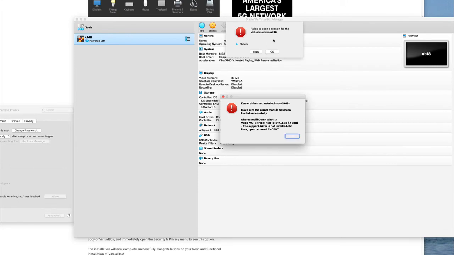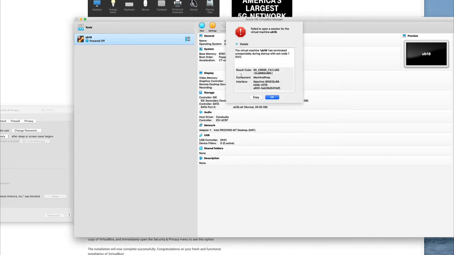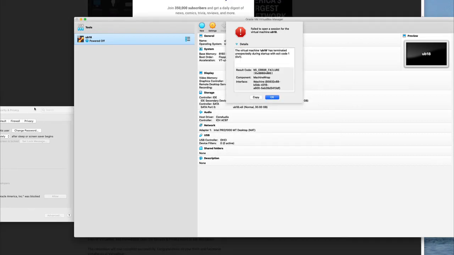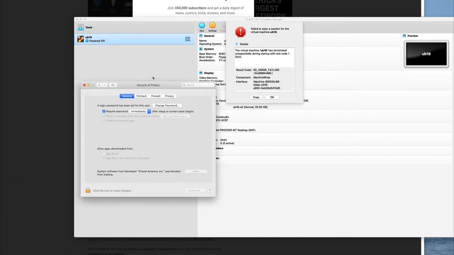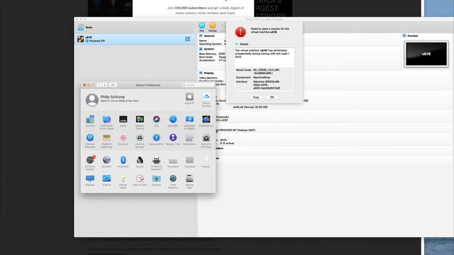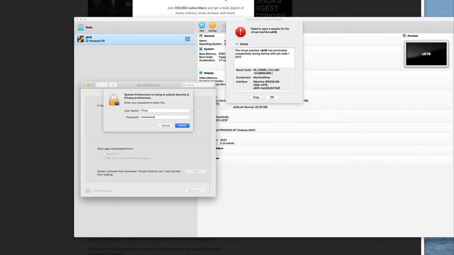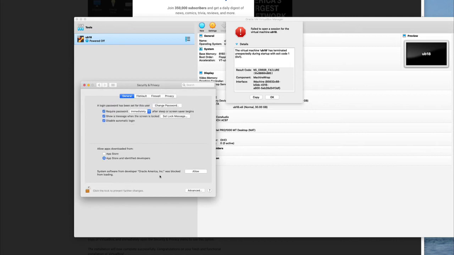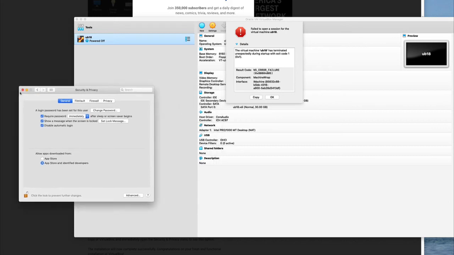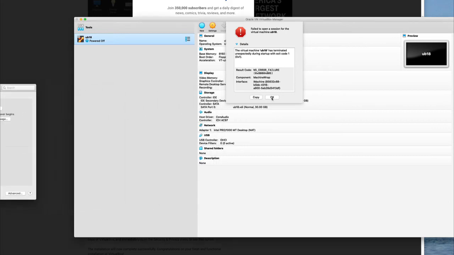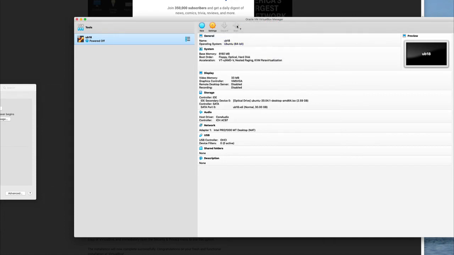Now, if you get this error message about failed to open a session for the virtual machine, you can click on Details and find that you get this. The solution to that is to go into Security and Privacy. And I've gone from the main pane over here to Security and Privacy. I'm going to unlock it right here, which requires a password. And then I'm going to get this Allow down here, Oracle. Okay, and I click that to allow it. Hide that away again. And I believe we are good to go at this point.